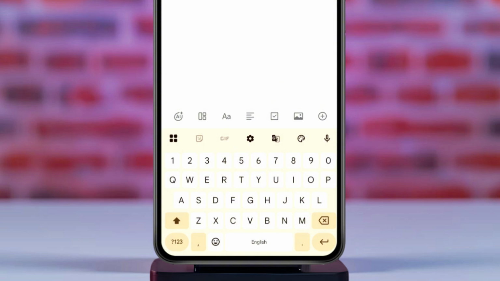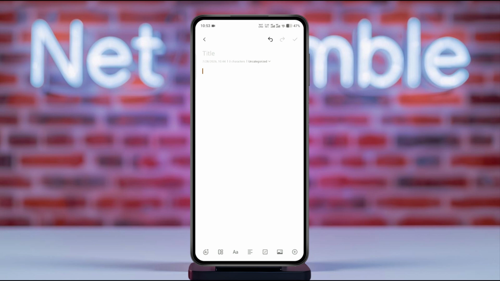You should now see a microphone icon on the keyboard. Tap the microphone icon and start speaking. Your spoken words will automatically be converted into text. If this feature is not working on your device, it may be due to no permission given by the app.